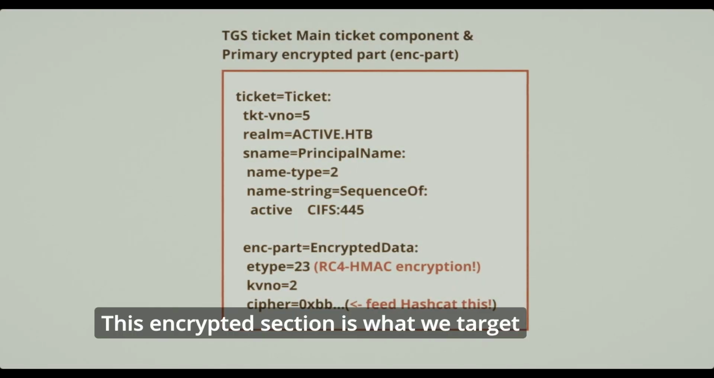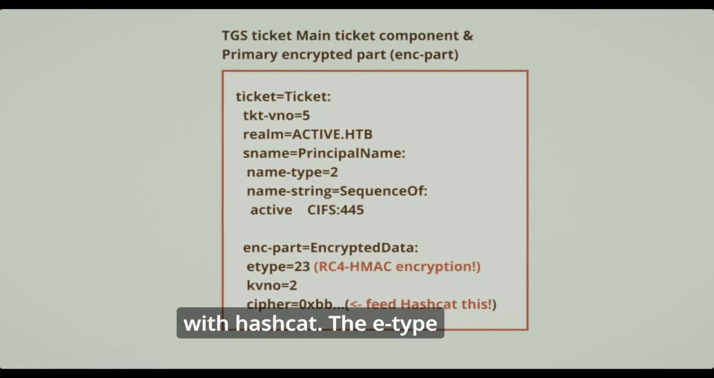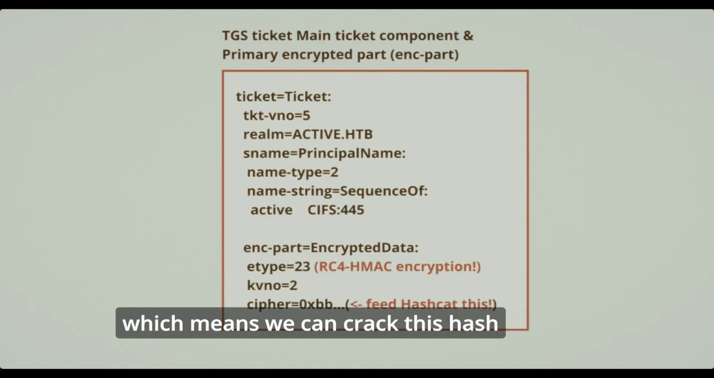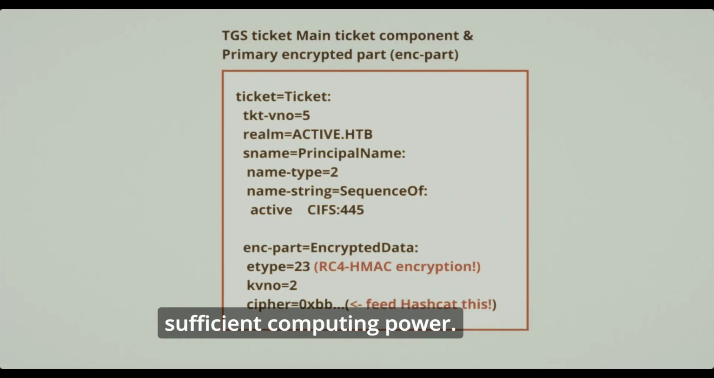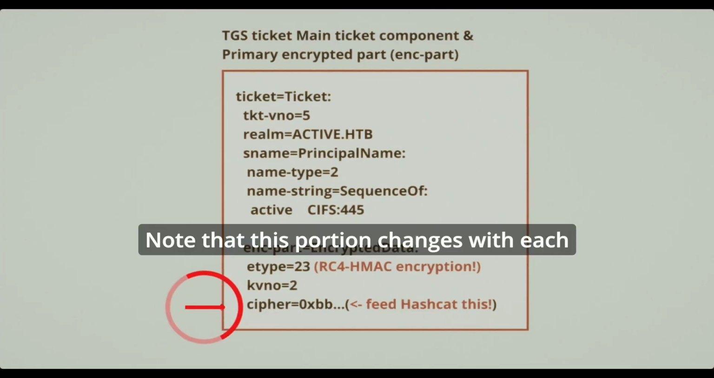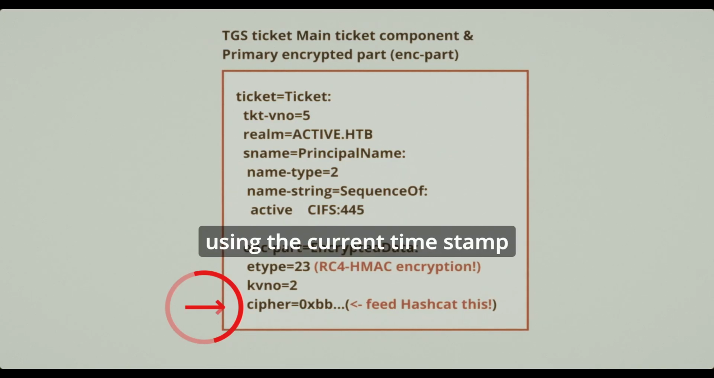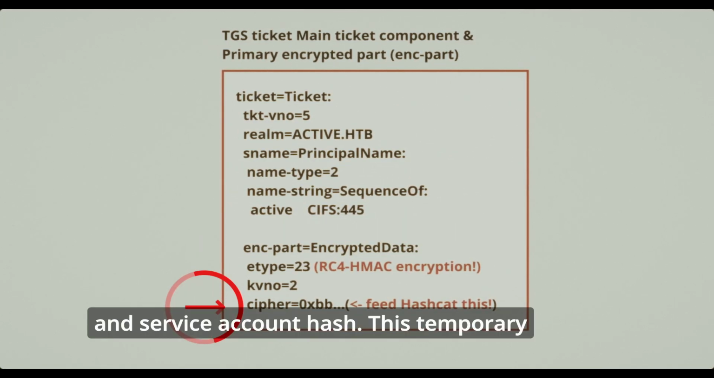This encrypted section is what we target with Hashcat. The etype 23 indicates RC4 encryption, which means we can crack this hash quickly with a good dictionary and sufficient computing power. Note that this portion changes with each request since it's generated using the current timestamp and service account hash.